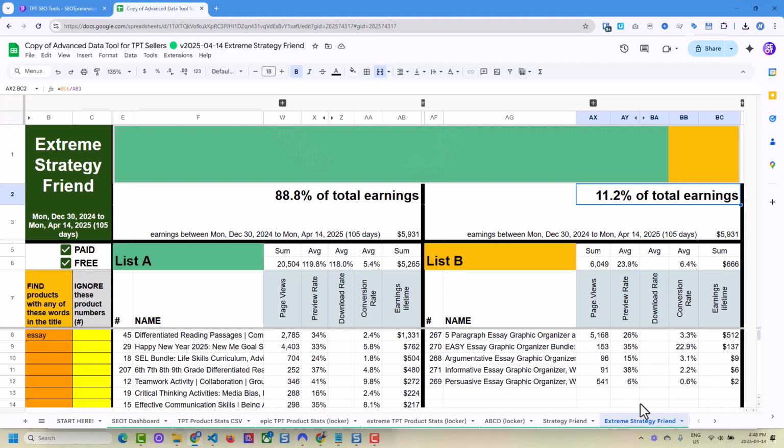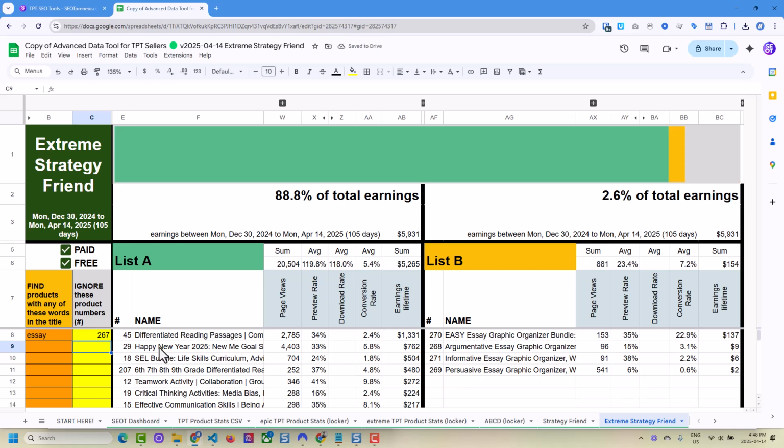So at first glance, I might want to work on my essay product line, but I know that I've been running Facebook ads to this product, my 5-paragraph essay graphic organizer. So if I ignore row 267, let's type 267 and ignore that, my essay product line accounts for 2.6% of my earnings. All right, well, I need to figure out what product line to work on.